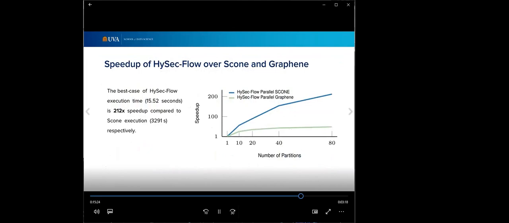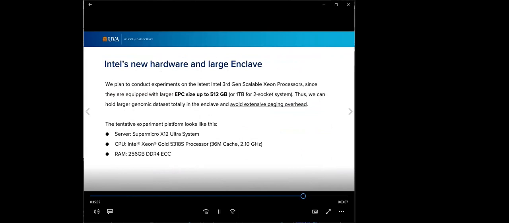In the best case scenario, HySec-Flow can achieve a speedup over SCONE by a factor of over 212 with 80 partitions. In the next step, we plan to conduct experiments of HySec-Flow on the latest Intel third-generation scalable Xeon processors. They provide a much larger EPC size up to 512 gigabytes, which will avoid extensive page swapping overhead. The tentative experiment platforms we're looking at include servers from Supermicro Ultra systems.